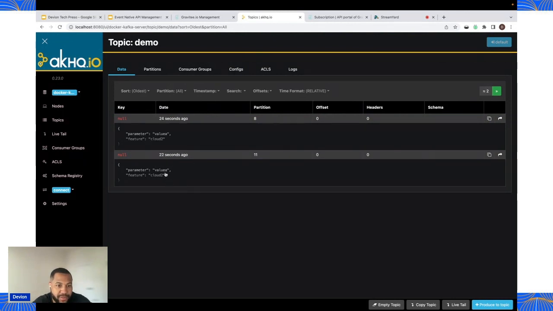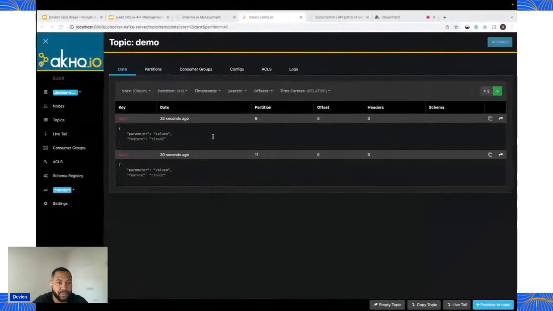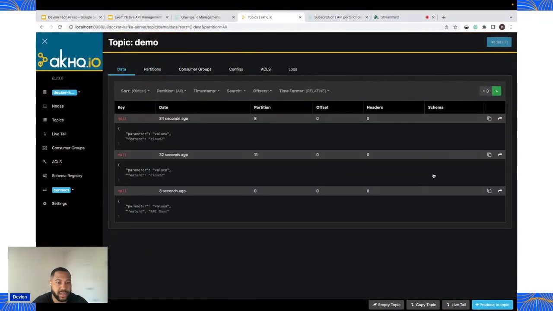And I can see the parameters, the values, the feature, Cloud 2. If I wanted to come here and change this and say, hey, this is going to be API Days, I have the ability to send this one more time, and I can give it a refresh again and see that it is now there at the bottom.